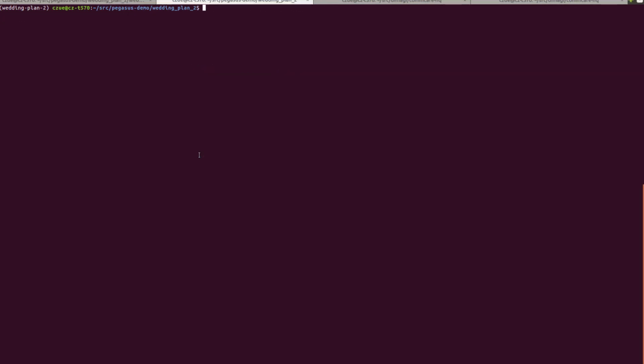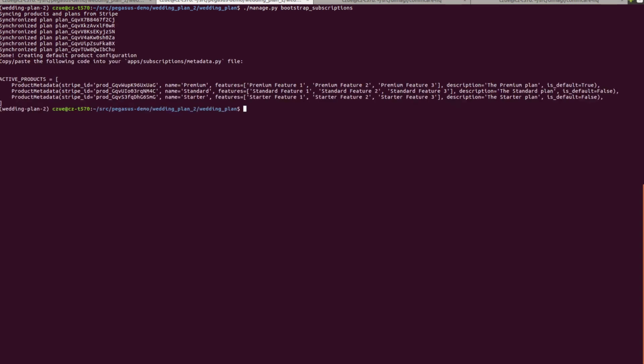And so Pegasus can automatically pull in that data from Stripe. So I'm just going to run this manage.py bootstrap subscriptions command. I've already set up my Stripe keys in the environment, and it's just going to sync across all that data that I just showed you. So those three plans, the premium, standard, and starter plans, have now been synced to my local database.